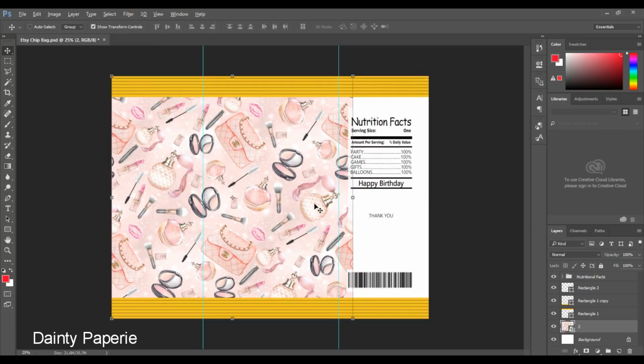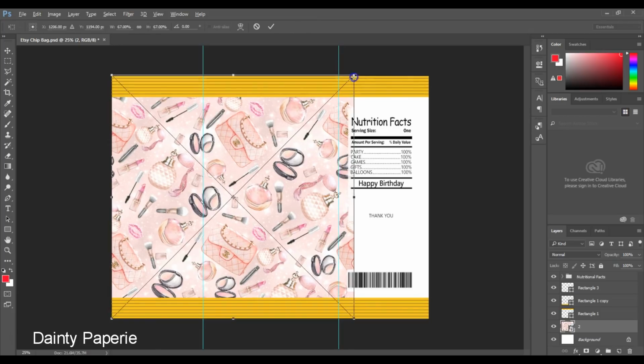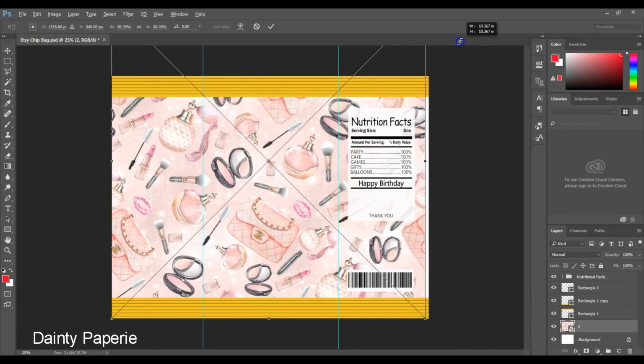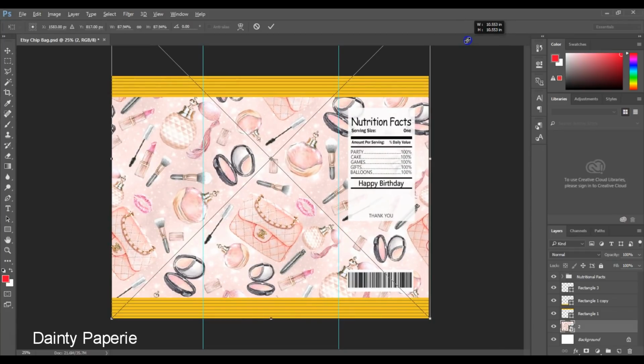And you can do one or two things. You can go up to the top corner, hold shift, and click and drag it up. That way it covers the entire back layer, just like that.